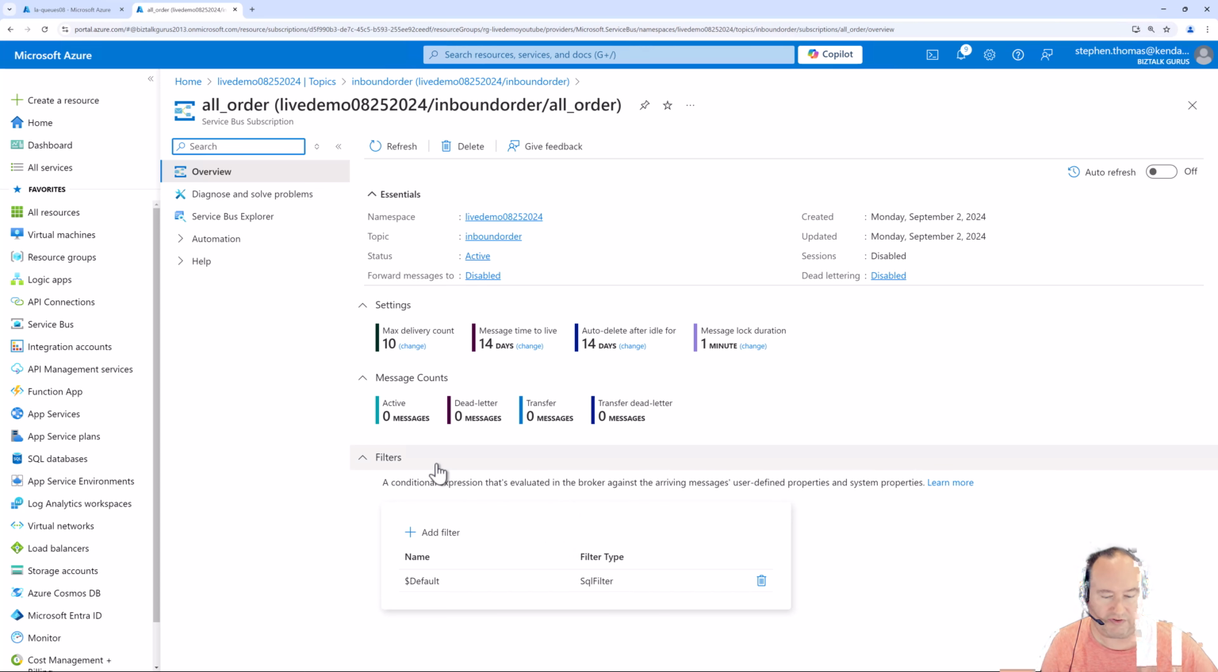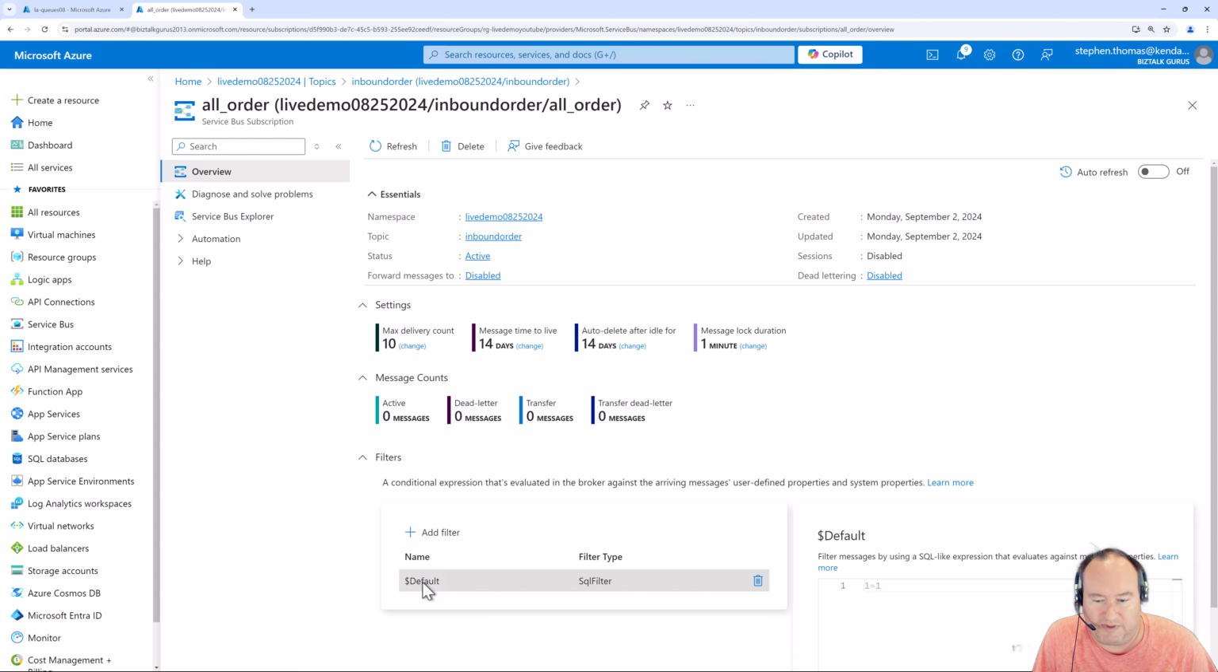Down here under Filters is where we define how we want data to route from that topic to this subscription. All subscriptions come with a default, which is going to be 1 equals 1, which means every message will be routed to this subscription. In this case, that is what we want for this subscription because this is going to be the catch-all for all orders. So no changes are needed here. Let's go back and create 2 more subscriptions.